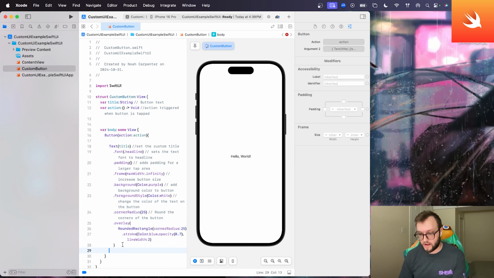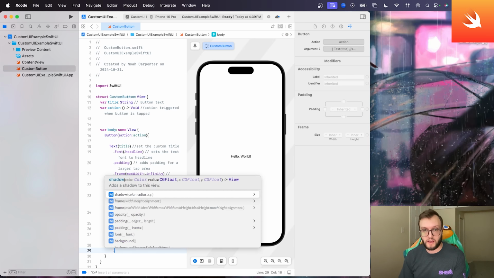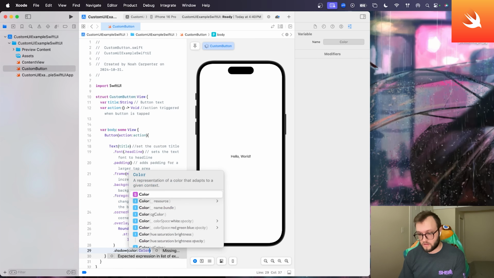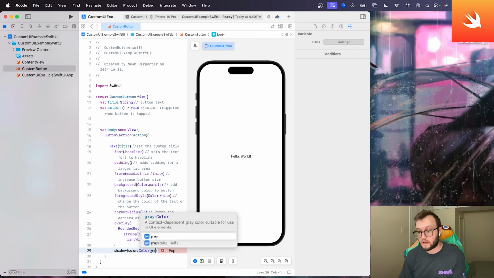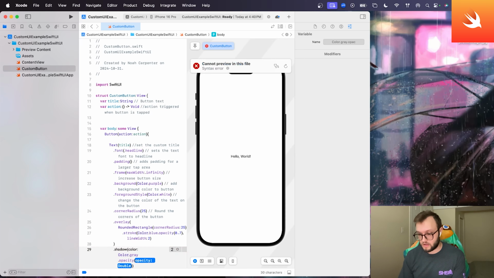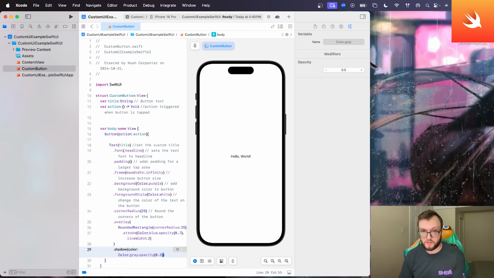So we're going to go to our bracket down here, and we're also going to add a shadow. So we'll say dot shadow. And from here, we're going to add a color, opacity, and radius. So we'll say color, and that will be Color.gray. We can also change the opacity, so dot opacity. And let's change this to be maybe 0.5. We can always come back and change it if we'd like.